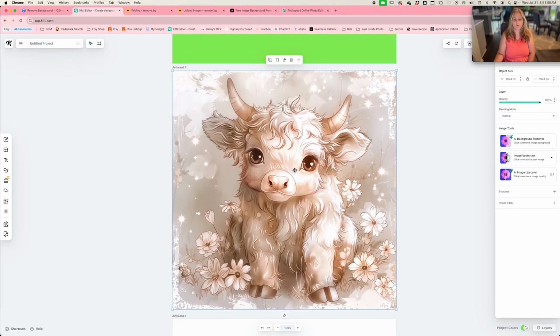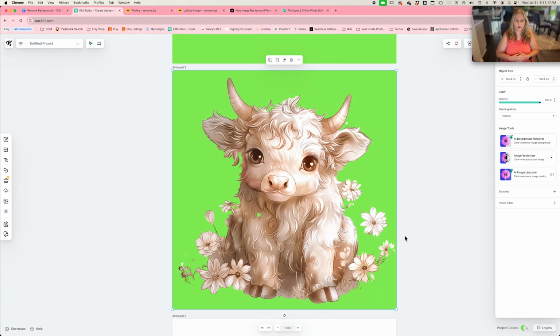If I come down to this cow and I hit AI background remover, I see what it does take a minute. There it goes. I can see it's done mostly okay. I probably want to delete this area, but it didn't bring through the stem, and it didn't bring through part of this flower, and it didn't bring through part of this flower. And like I said, unfortunately, there's not really a way, like when you're using a mask, to bring back those areas. There is a way to erase.